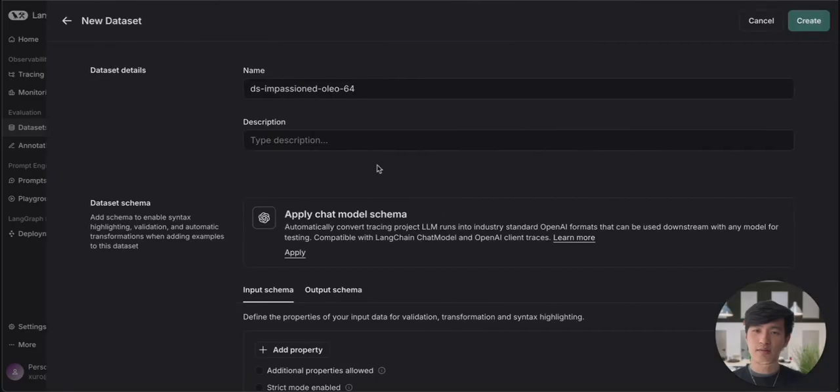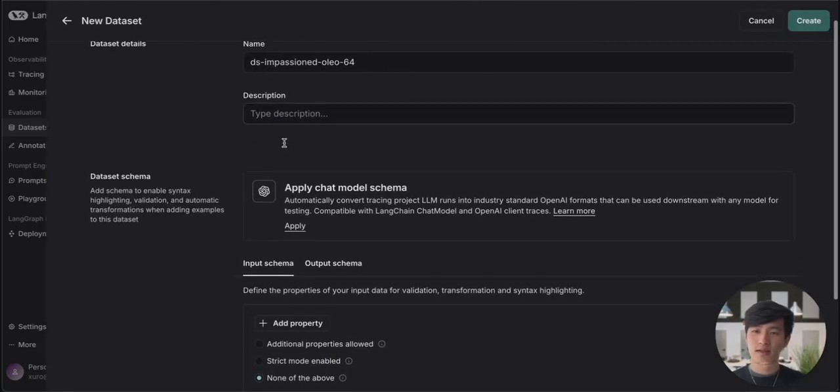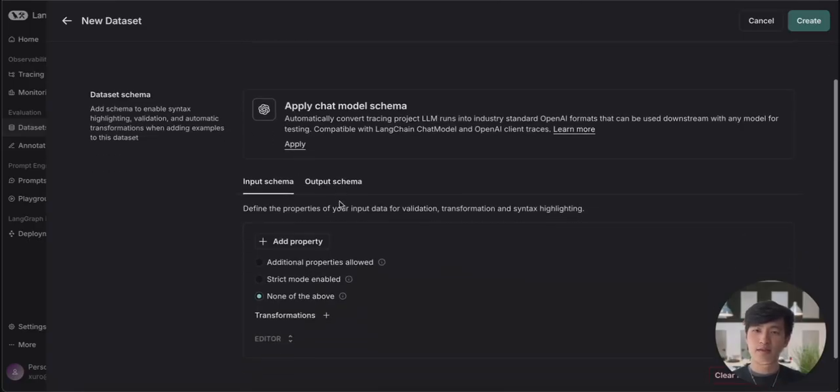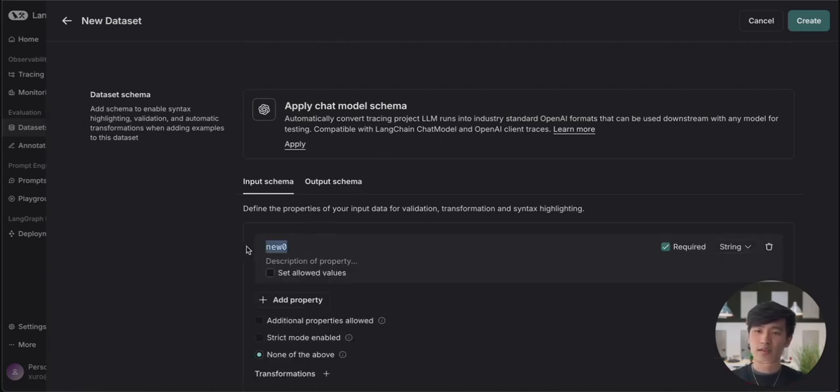Let's do it manually. You can give your dataset a name, a description, as well as specify an input and output schema. This is useful because it lets you define what fields you expect in your dataset. For example, I might expect a question as our input and an answer as our output. Cool. I've already created a dataset for our demo, so let's go there and check it out.